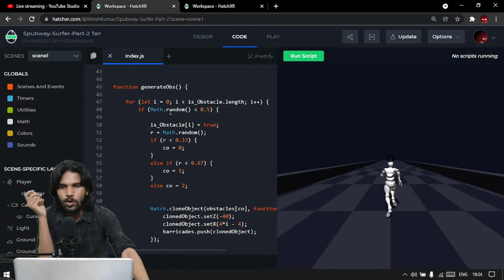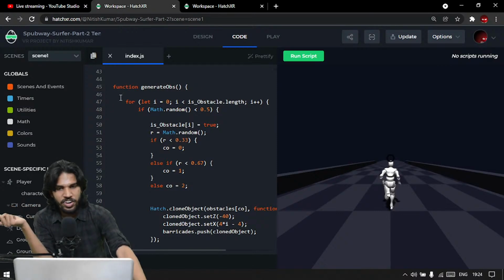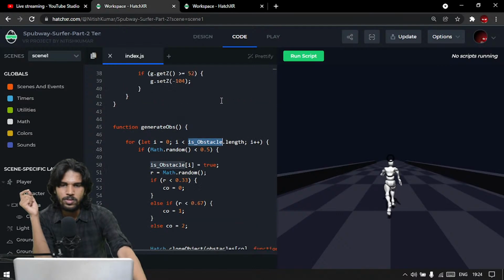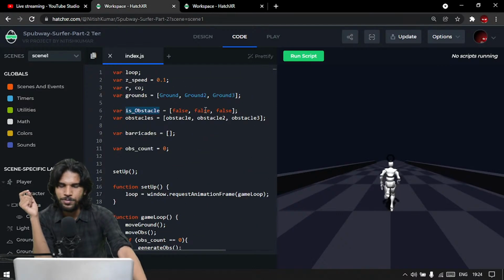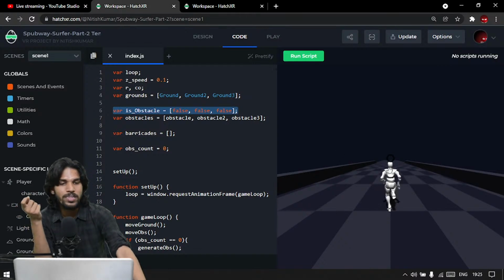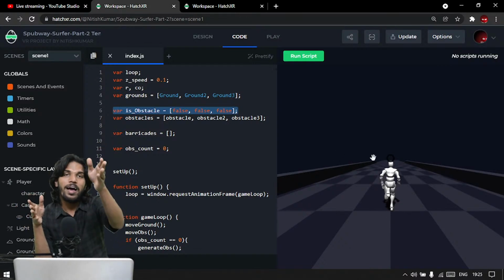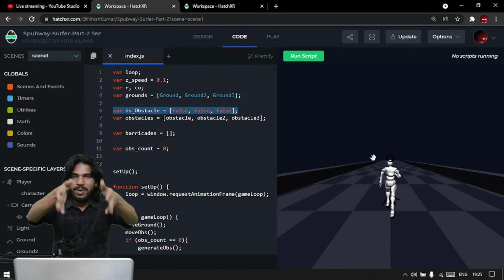Okay, so what we are doing is, in the generate obstacle function, we are going through 3. So is obstacle. There is an array called is obstacle. We have created this array to decide whether there is going to be an obstacle on the left, center, or right.